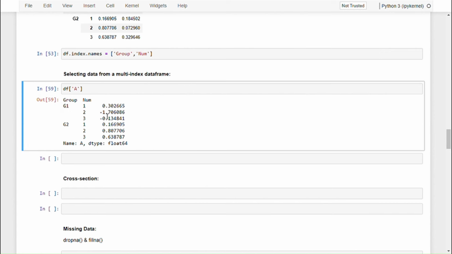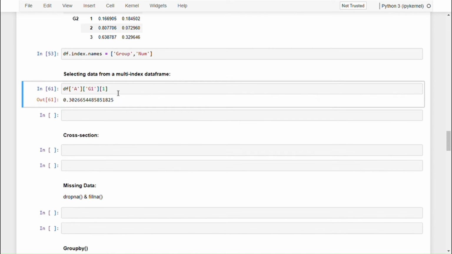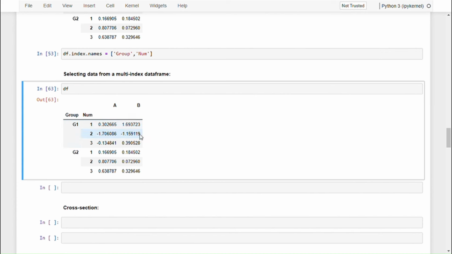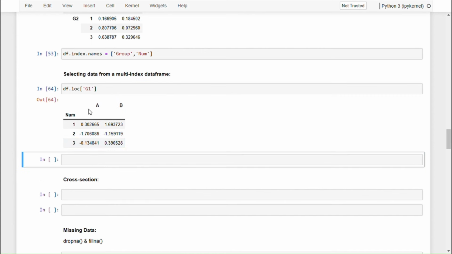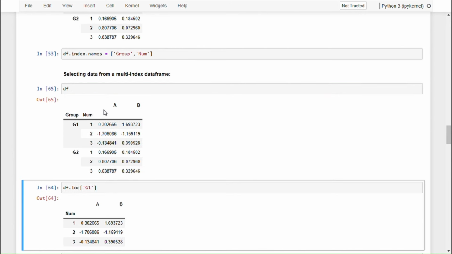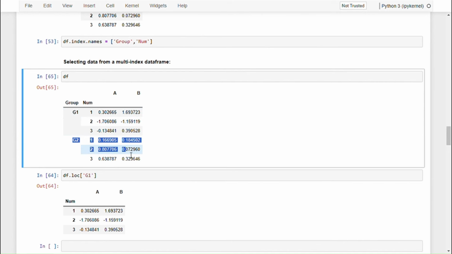So if you want to further index G1 or G2, you can pass in G1 and it will return a series, and then you can index it for 1 or 2. However, if you want to index the rows, if you want to index G1 or G2, you can use .loc method and pass in G1, and this will return the inside part of that data frame. So see here, for G1 it will return this portion, for G2 it will return this portion.